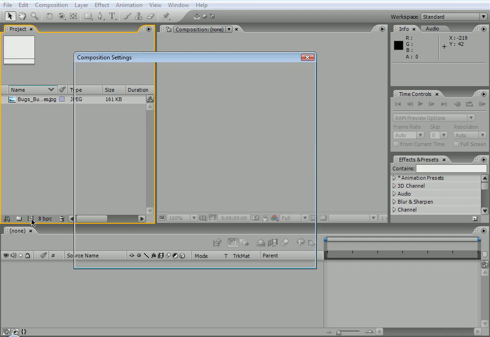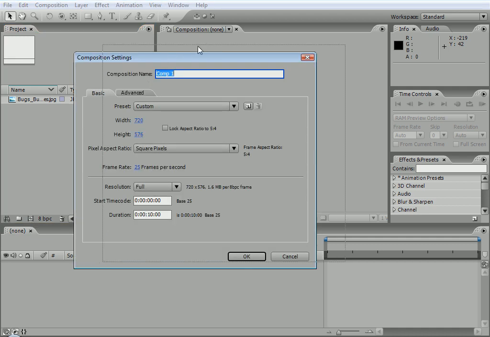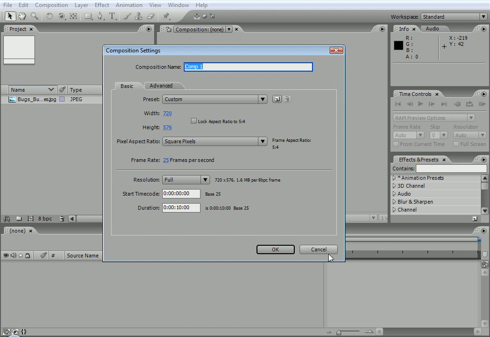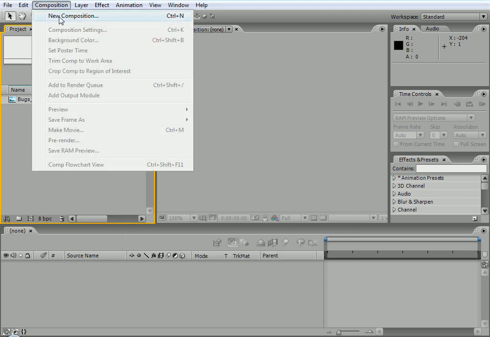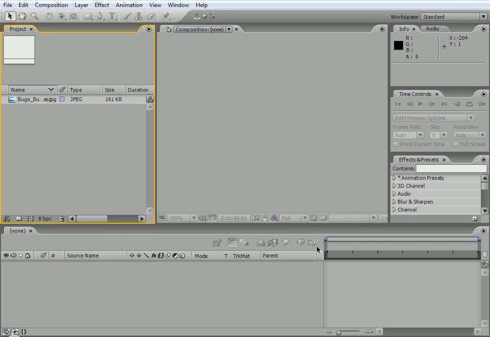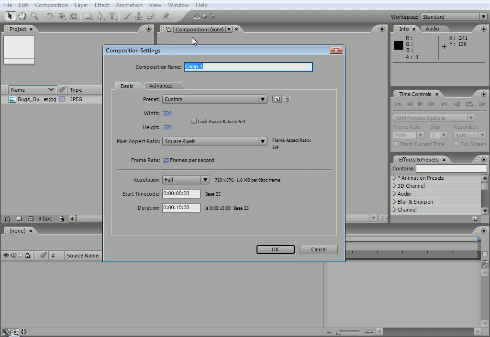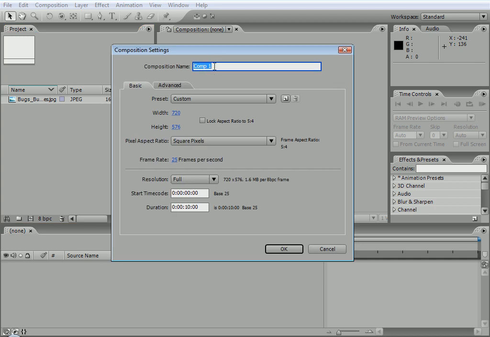So if I click here, I am creating a new composition, so that's one way. Another way is to go to Composition and New Composition. It gives you the same thing, but preferably, the faster way is to click here to create a new composition. Let's call the composition My First Movie.